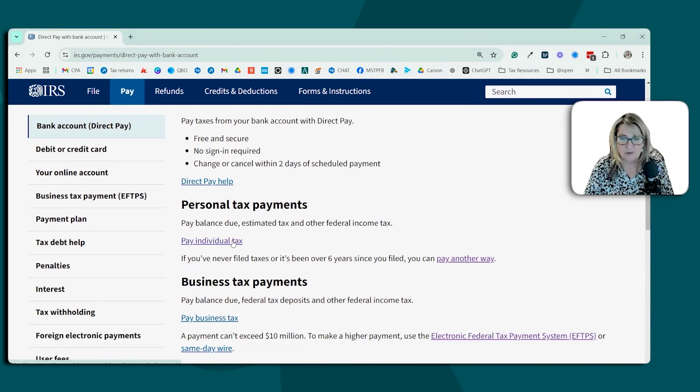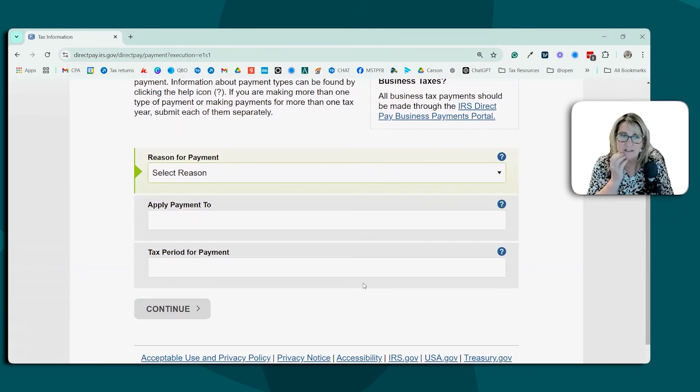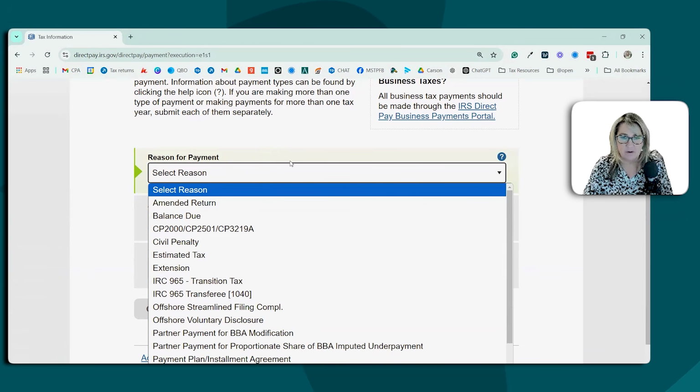I'm going to pay an individual tax payment. It's going to ask me again, so I will pay personal taxes. In this screen, the IRS is looking for how you want to apply this tax payment. So in the reason, we're going to have a various list of reasons that we can select from. I'm going to walk you through the most common ones, but not all of them.